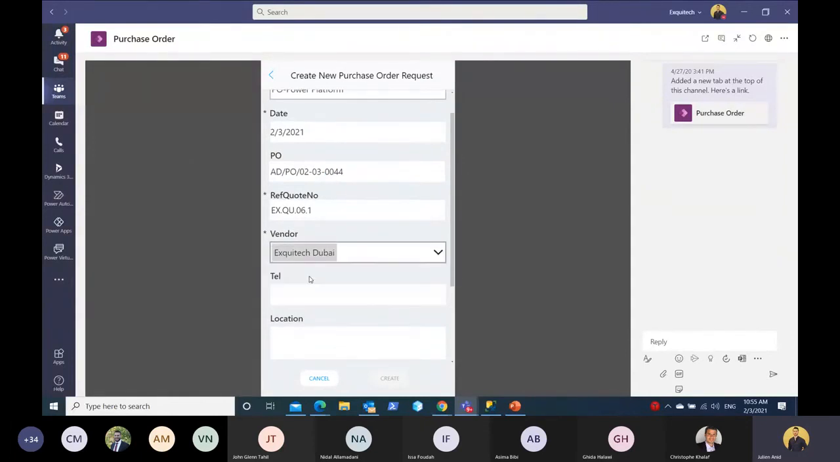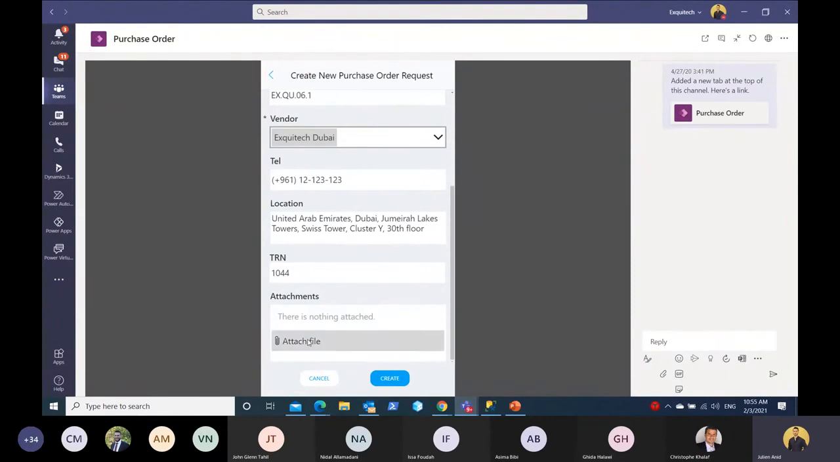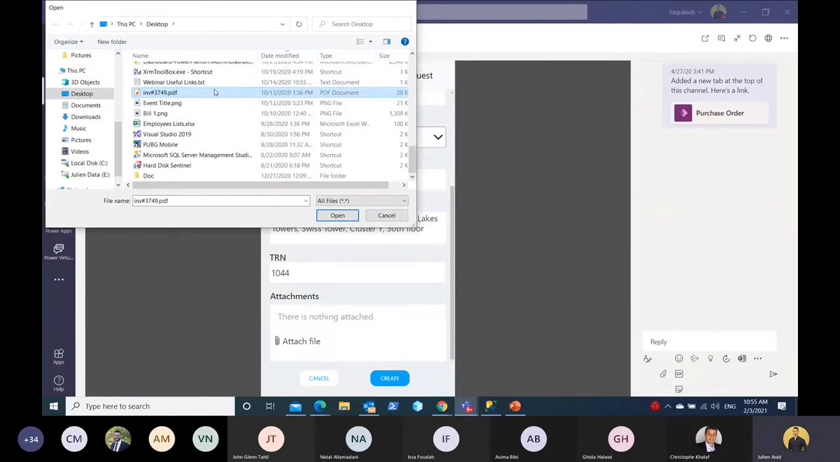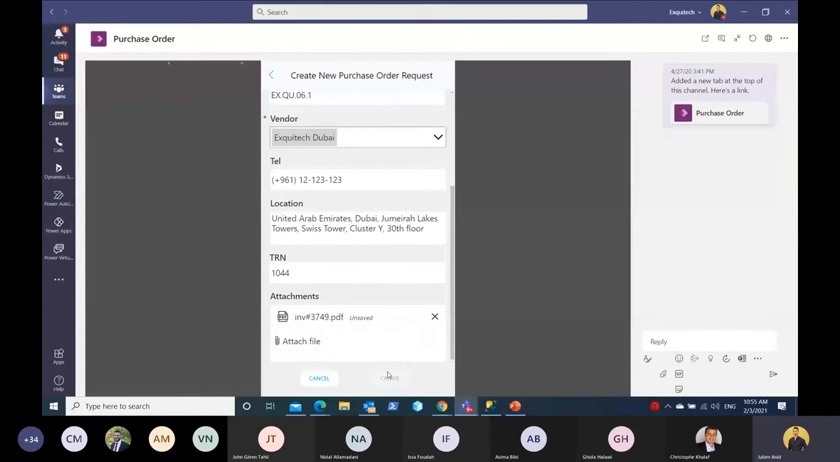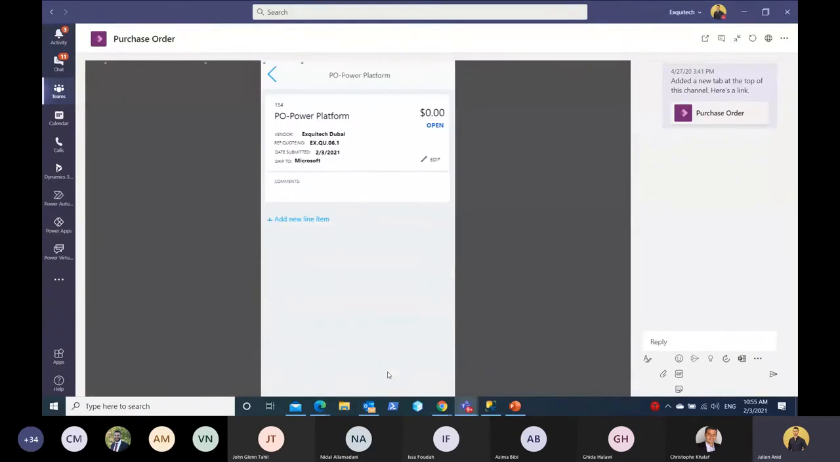Now I will choose the vendor. So we see the phone number and the location are automatically populated. This data is coming from a vendor list within our data source. And finally, I can attach the file. So I will go ahead and attach a file. Let's say this PDF file, and create this request. Now under this request, I want to purchase some items, and then I want to raise it maybe for the finance or the accounting department to review this request and approve my request to order these items.